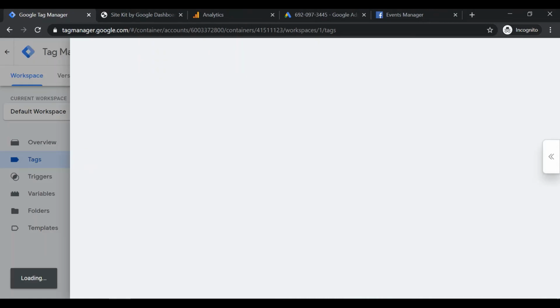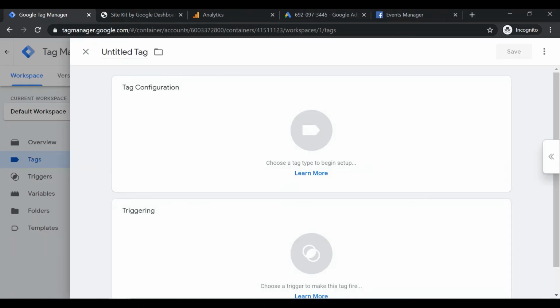We are going to add another tag. It is conversion linker tag. This can help improve accuracy of Google Ads tag because it stores information as first party cookie for our website. Click Create Tag. Name the tag as conversion linker.